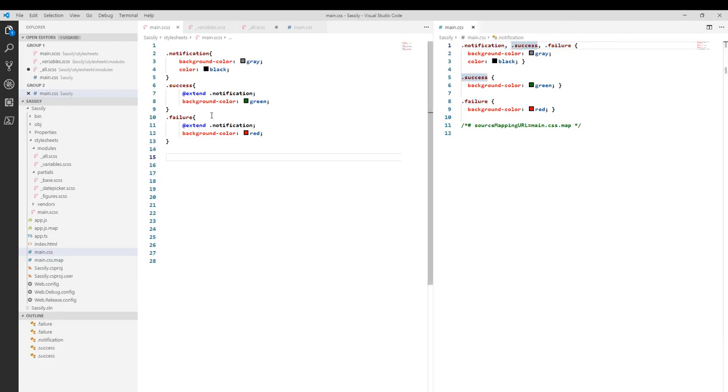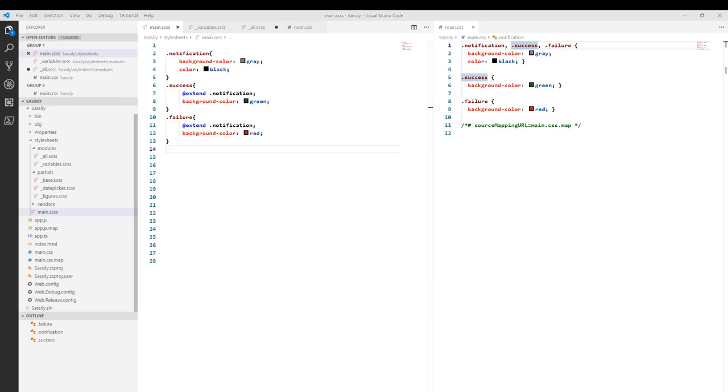But the thing you need to understand is that properties that are common to style objects can be put in a separate object, and then we use @extend and the name of that common object to share those properties between other objects. So that is basically what you need to know. We have other things to talk about.